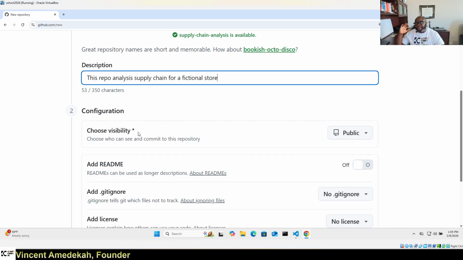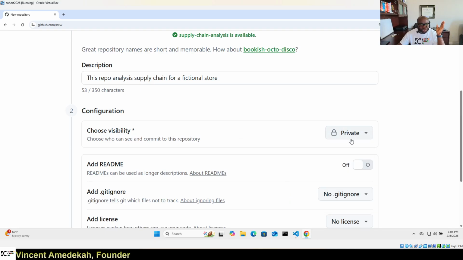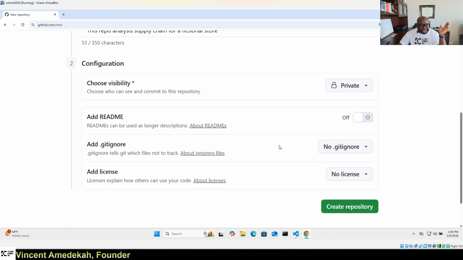Now remember, when we were trying to publish first, it was asking us how we wanted to publish, private or public, right? But here, when you're doing it directly in GitHub, you have that option to say, I want this to be public or I want it to be private. So I'm choosing private for my supply chain analysis repo. You can have private repos and public repos, all of them can be in here.